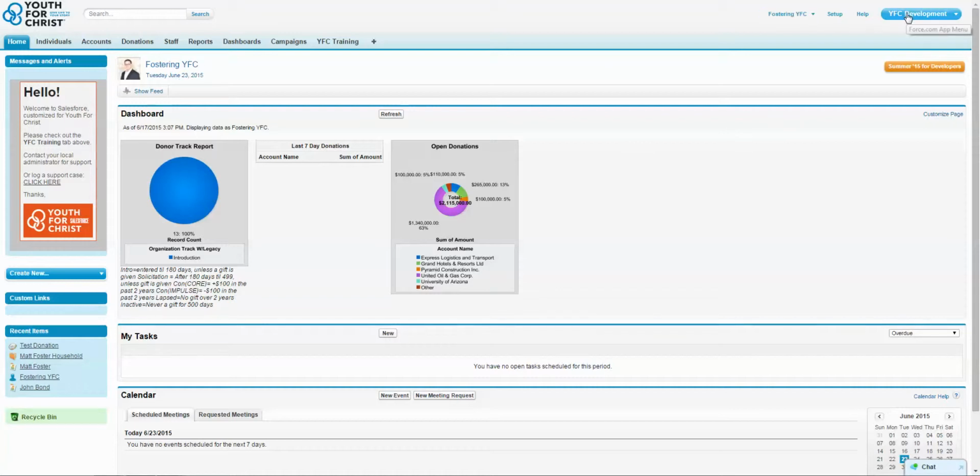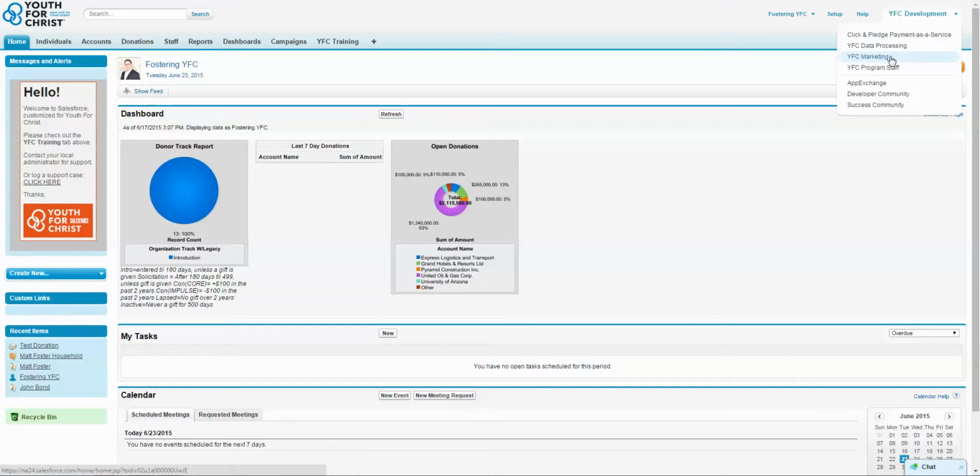Over to the right here, you'll see a blue oval, and this is customized per role. As you enter Youth for Christ, you want to designate roles for your users. There's YFC development, YFC data processing, marketing, and also program staff. That's really the bone structure and how to associate people to the right profiles and or roles within Salesforce.